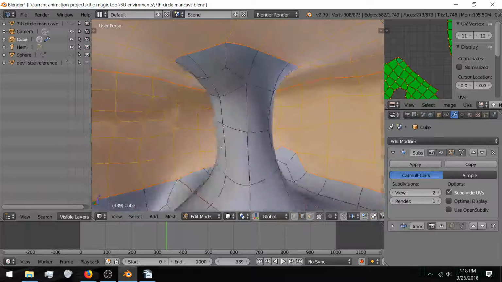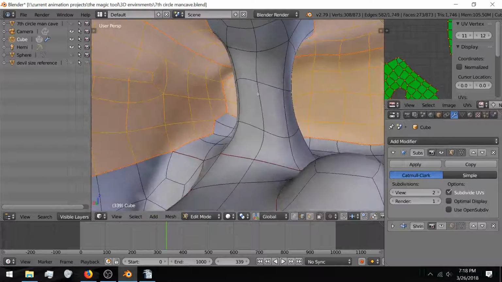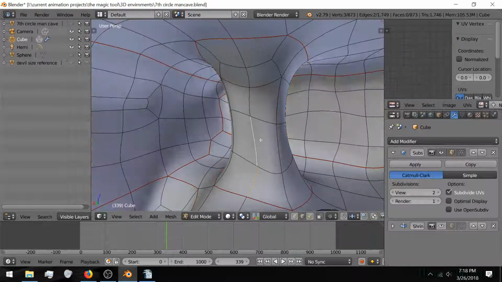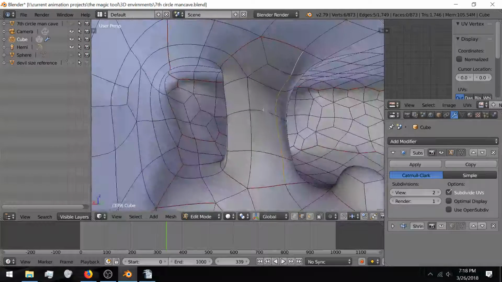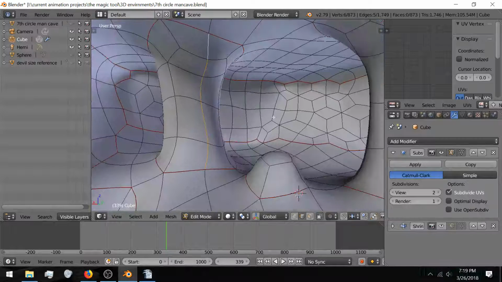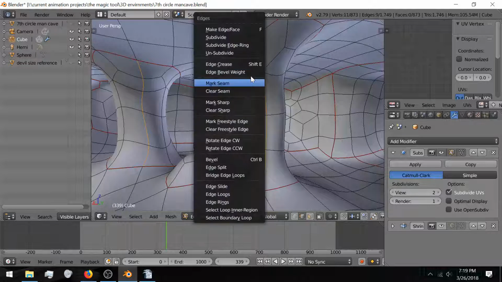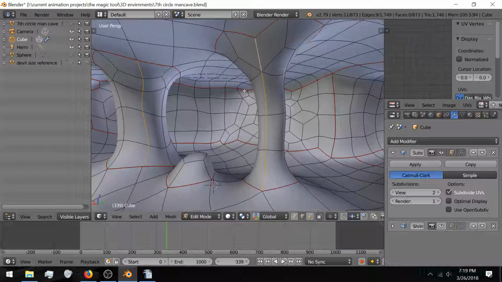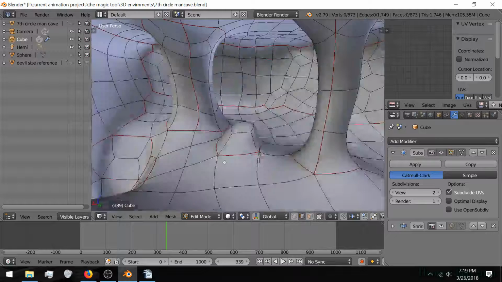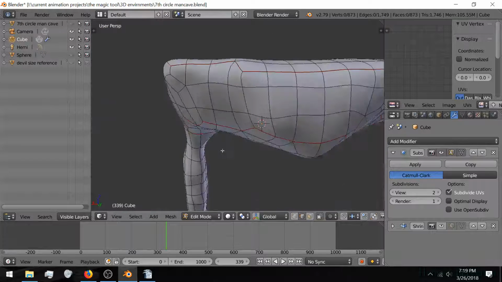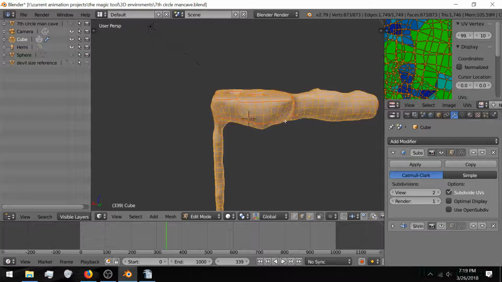So I like to go for straight lines. So right here, this is a straight line pretty much. Now, where's this? Ask and you shall receive. Straight line. Oops. Mark seam, not clear seam. Okay, so let's see. I think everything is unwrapped.